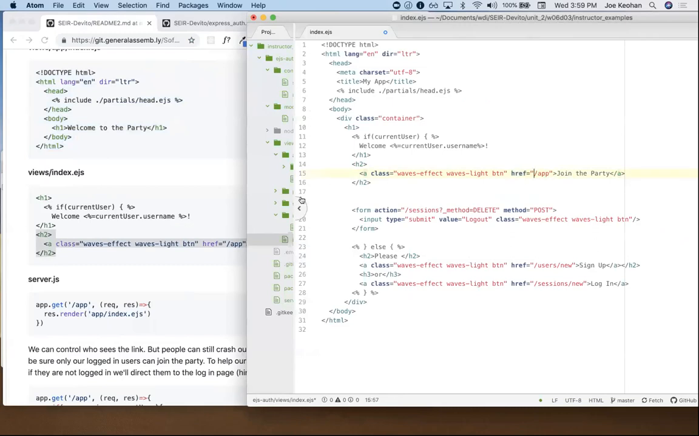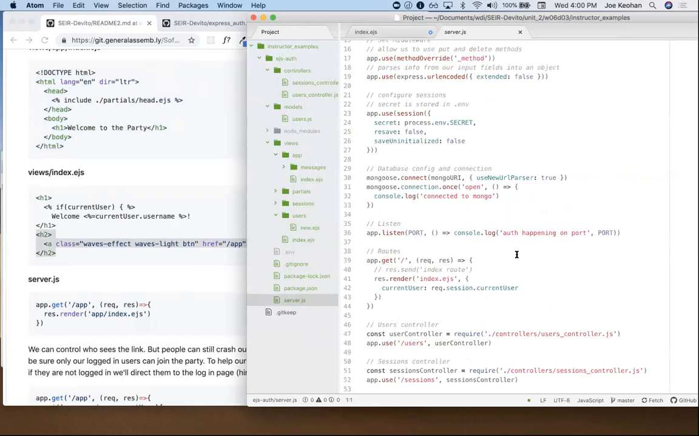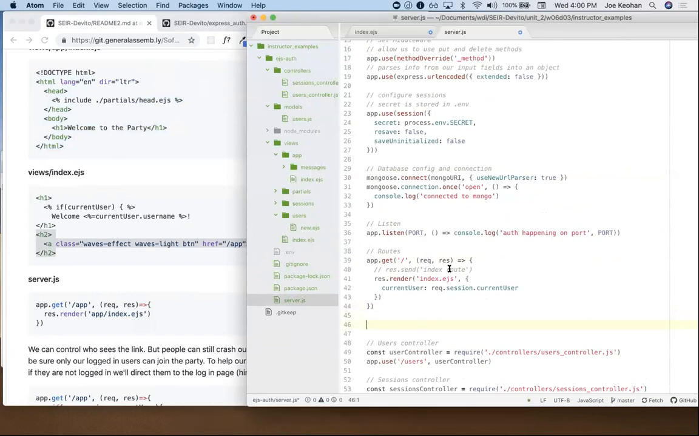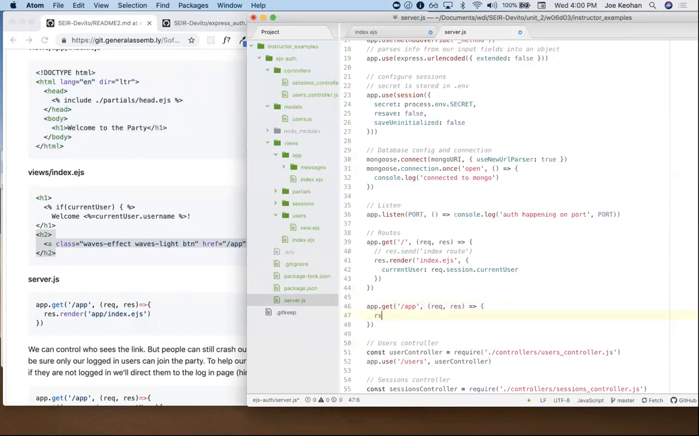If we do that, we need to go to our server and create another route. Here's our default route. I'm going to put it here since it's grouped with these routes. These are very specific: if we hit a route called users, we'll get there. If we hit sessions, we'll get there. This one, since it's part of the server and we're not using a controller for it, I'm going to say app.get, req, res, and then res.render app index EJS, okay?